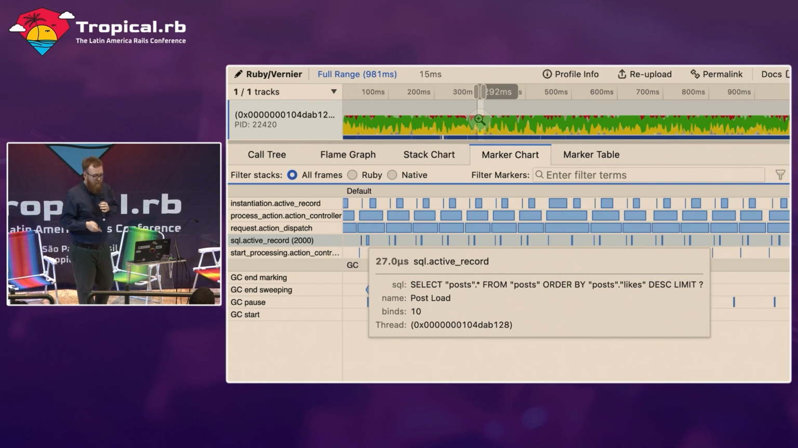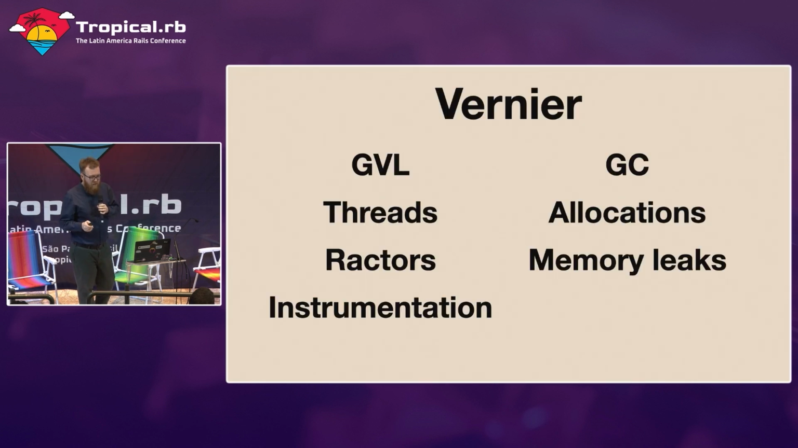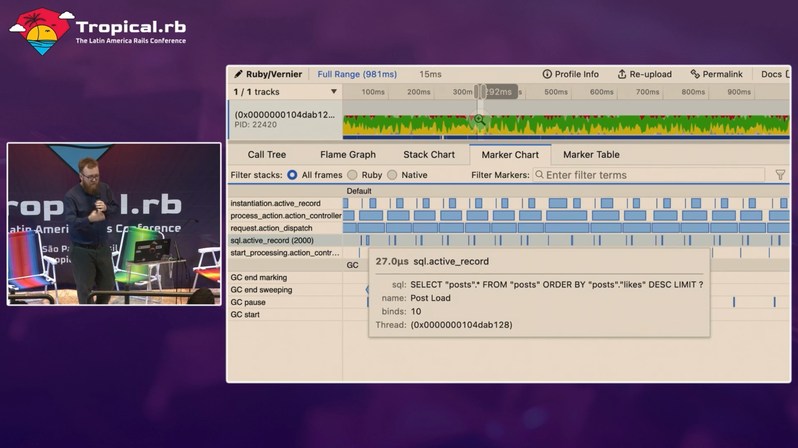This is what I want Vernier to provide: to be able to measure with a single file a whole request or a minute of your web server or some amount of time on something you want to make faster, and get a really complete visualization of everything that was happening and know everything you need to make your code faster.